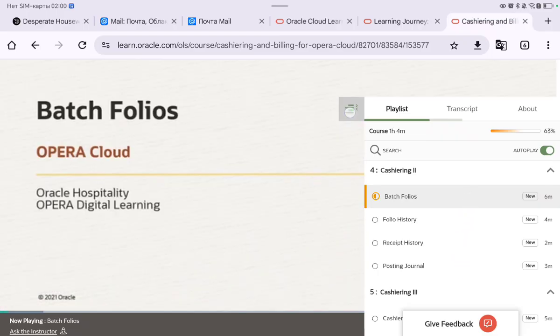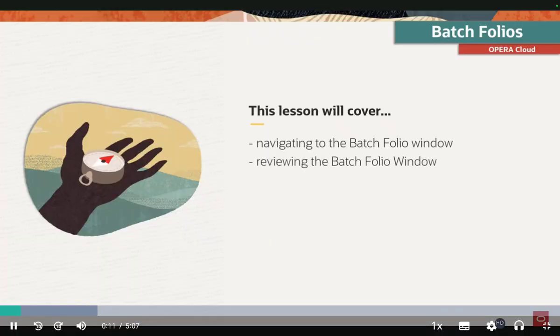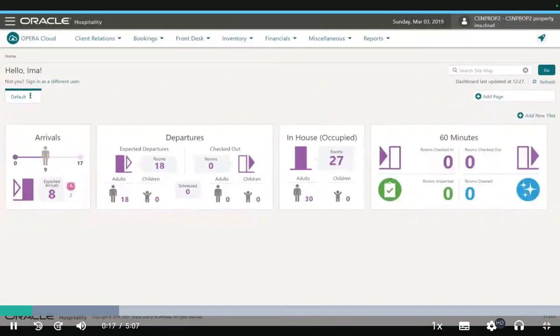Batch Folios. This lesson will cover navigating to the Batch Folio window, reviewing the Batch Folio window, and the process of generating and printing batch folios. The Batch Folios feature in Opera Cloud is useful for generating folios for the guest the night before checkout or to inform extended stay guests about their balances.